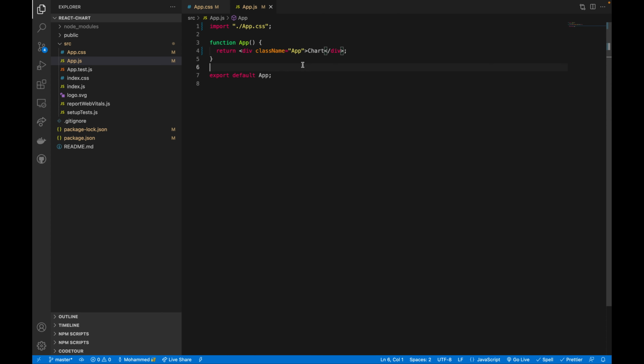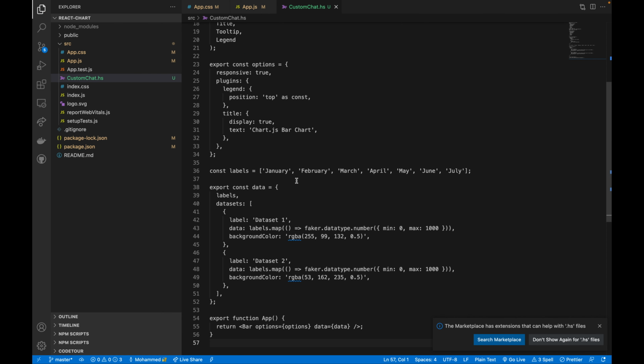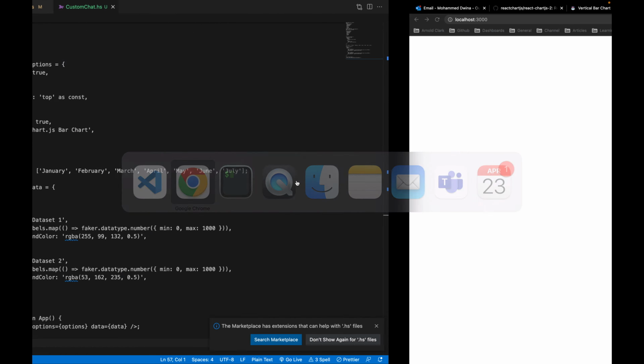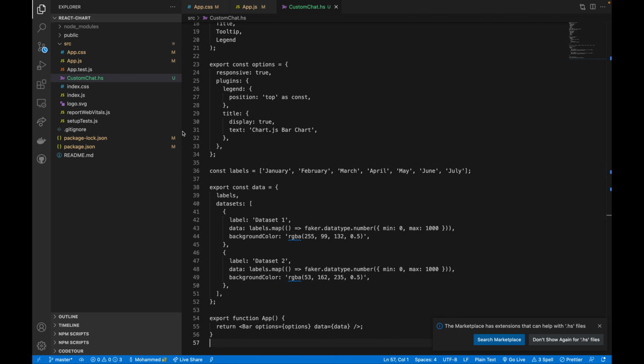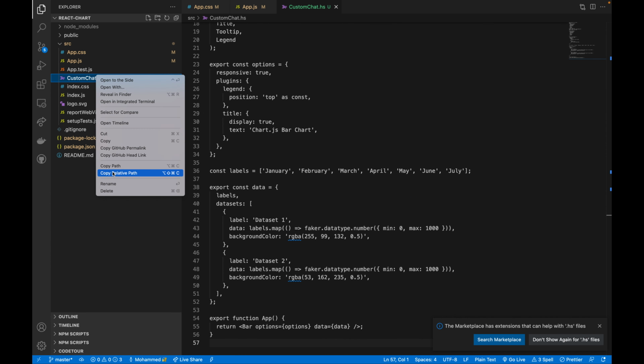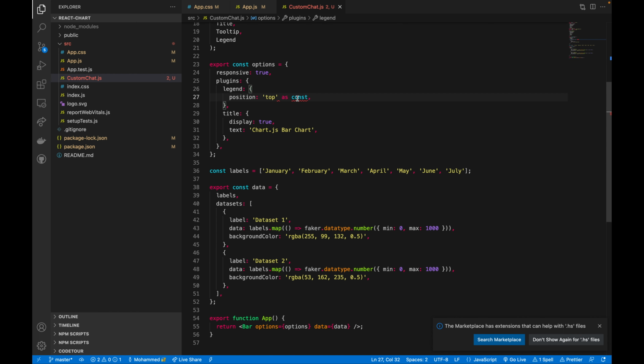If we go back to this code, what I'm going to do next is create a component, call it custom chart.js, and inside this custom chart I'm going to paste the code that we just brought from this React chart example. And if I go back again here, let me just rename this extension to .js, not HJS. And now I'm going to modify this component to remove this one, leave this top here.